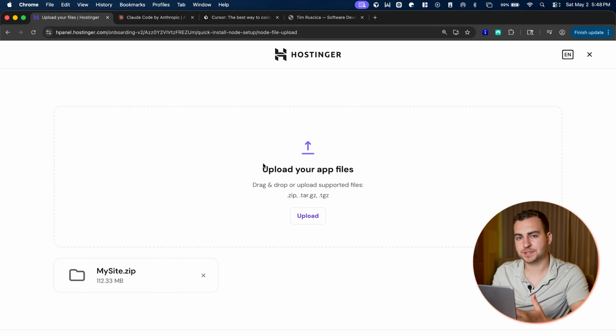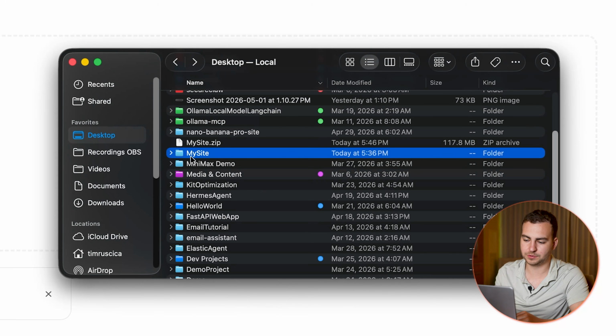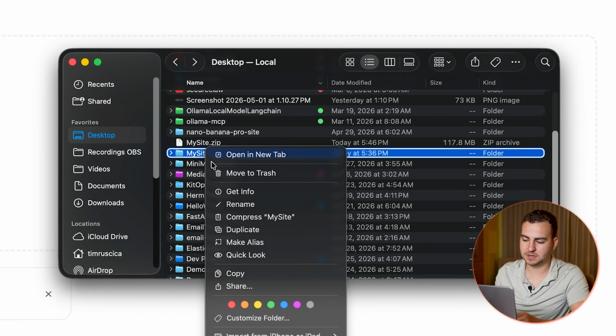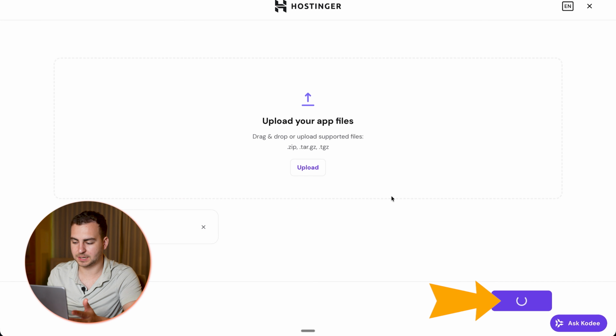Now you need to upload something just so we can proceed because this step forces you to upload something effectively, but we can manage the deployment from Claude Code in just a second. So what you're gonna need to do is you're gonna have to go and find your folder. So in my case, it was my site. And what I did just because I'm on Mac is I compressed it. Now, if you're on Windows, you could just compress this as well, use 7-zip, whatever you wanna do, so that you get a zip folder, okay? Then we're just gonna go ahead and press on continue.